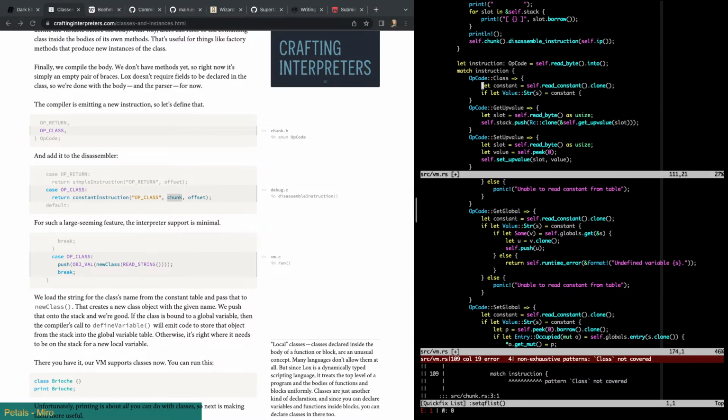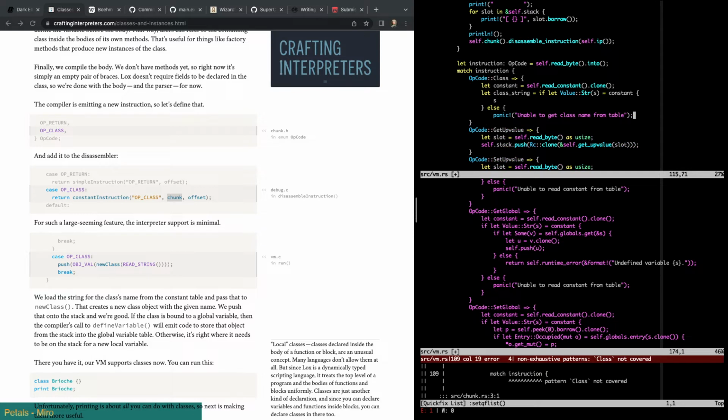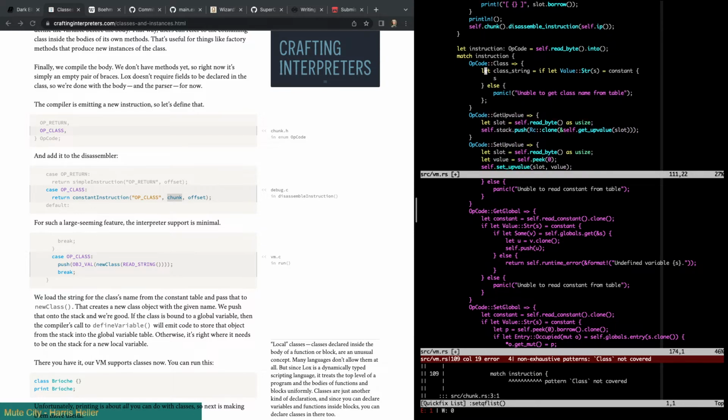Copy these guys, put those here. Can we do this? Can we say let class string equals this, then return s, else panic: unable to get class name from table. Can I do that? And then we can just say self push a new class, value class. I have to write class new now with the string.